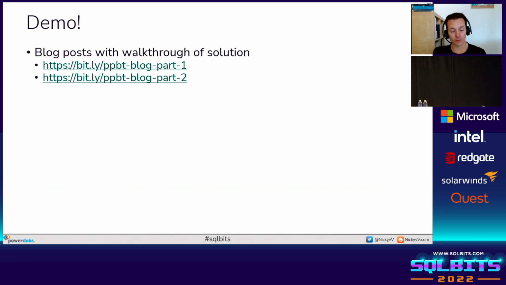So let's head into the demos. I also have a walkthrough of this solution. So if you want to go back to any of the steps, then feel free to visit those links. They will also be in the resources later, so you can check them in the end of the slides.